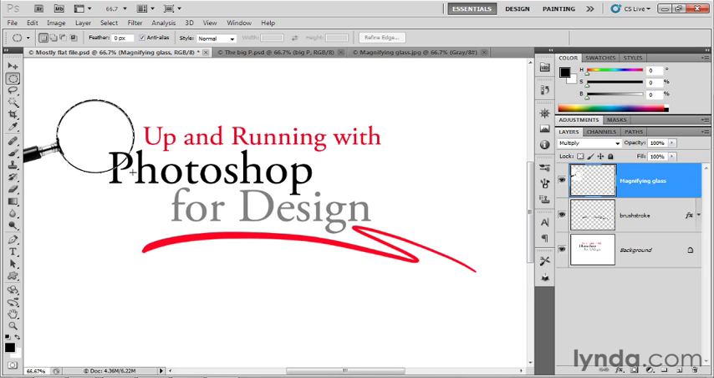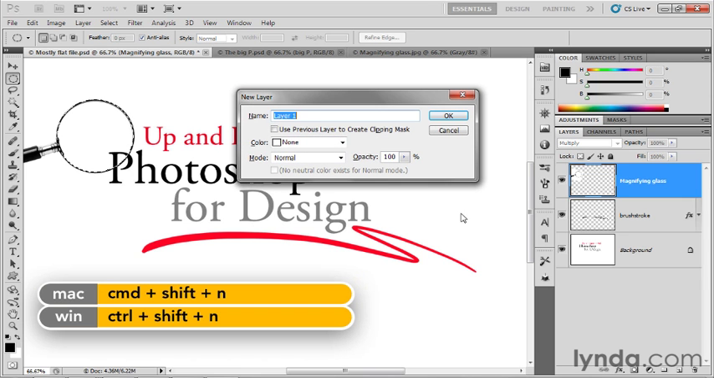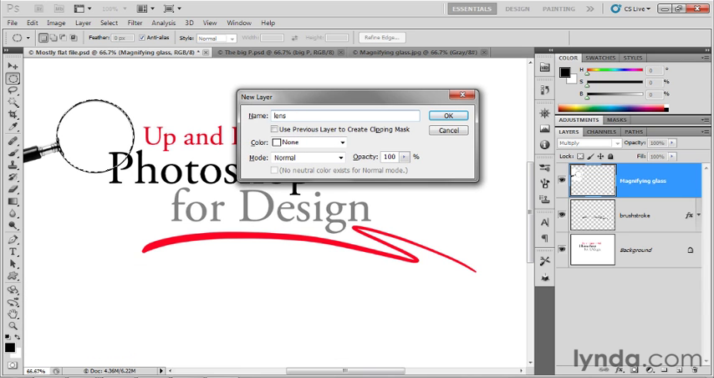I might increase the size of my selection just a little bit. I'm trying to make this as accurate as possible. It's not necessary that you're just absolutely dead on, but you do want to make sure that you're covering the entire interior of that glass like so. Then I'll create a new layer by pressing Ctrl-Shift-N, Command-Shift-N on the Mac, and I'll call this new layer Lens.